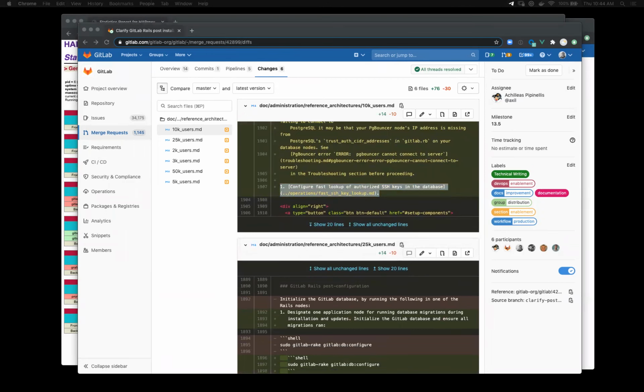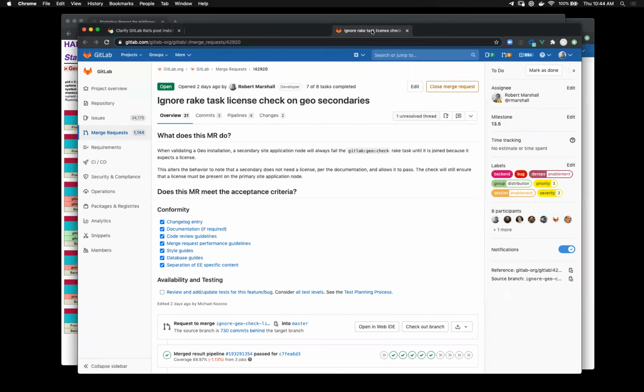The other one that's going on is in the geo side of things. If you run a license check on a geo secondary, it'll say geo won't work because there's no license. But geo doesn't need a license on the secondary, it only needs to be on the primary site. So I have updated the rake task, and it's still going through review, to actually check that correctly. That's just a couple of ways in which, as we learn these things, they all get folded back into our mainline documentation.